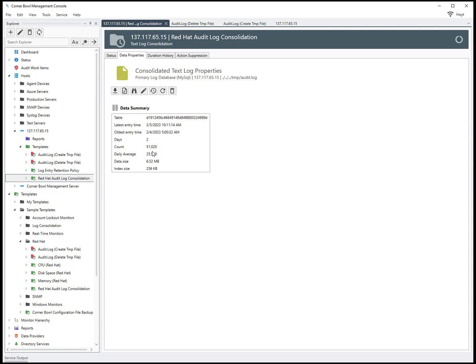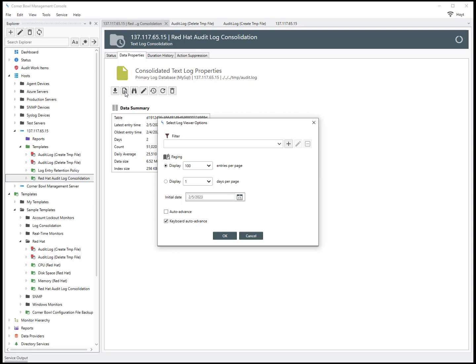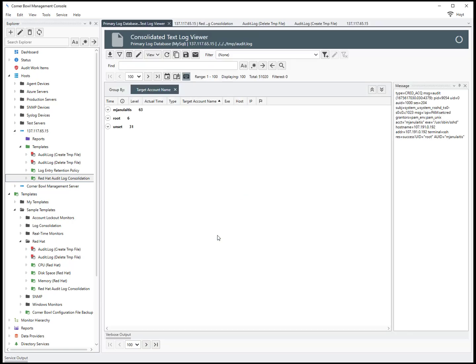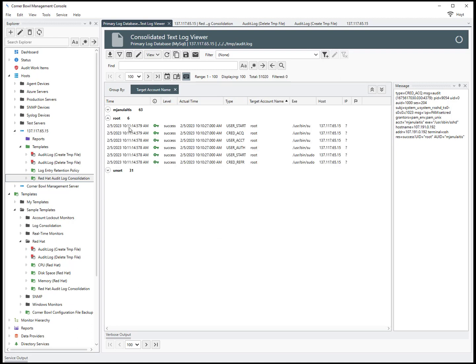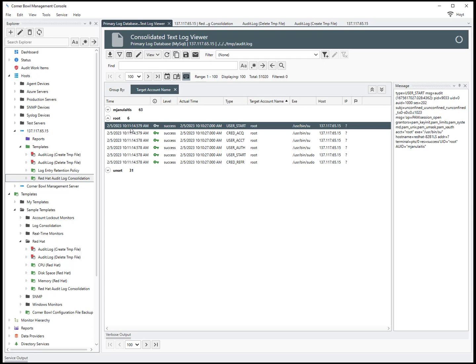To view the saved entries, click the View button. The Select Log Viewer Options dialog displays. Leave the defaults, then click OK. The consolidated log viewer is displayed, and we can see the parsed audit log entries. That's part 1 of Red Hat Audit Log Consolidation.